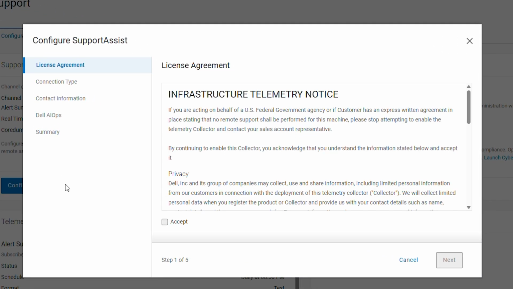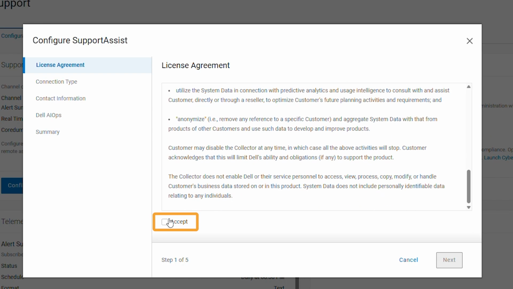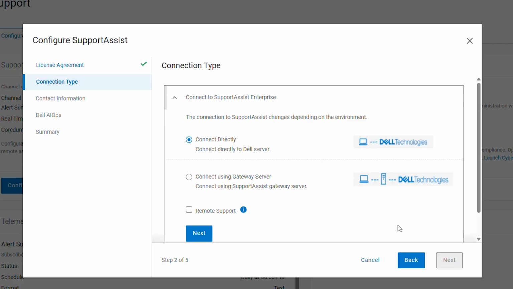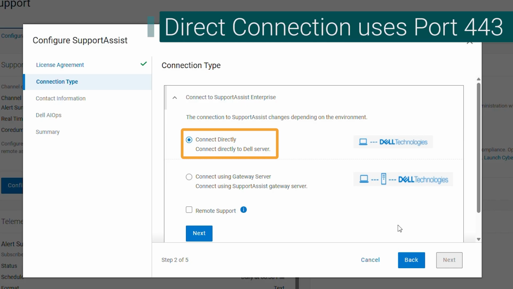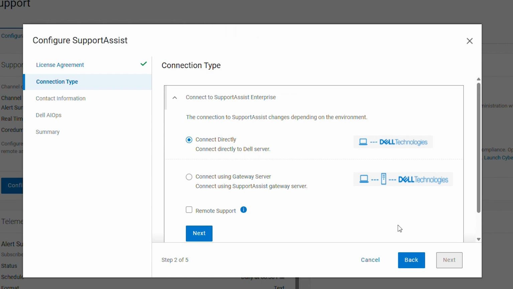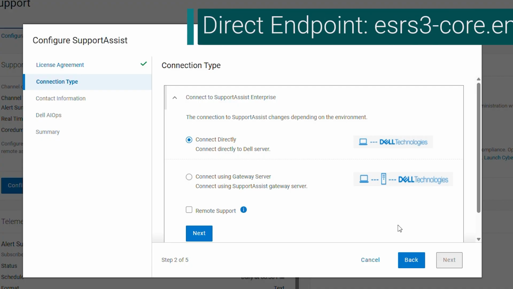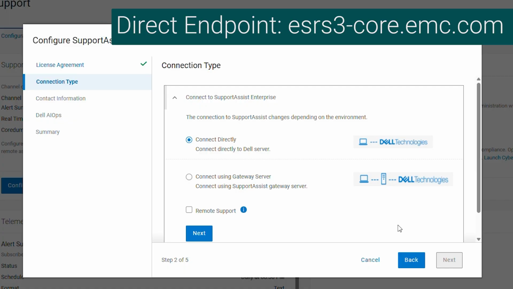In the License Agreement pane, review the license agreement, select the Accept checkbox and click Next. In the Connection Type pane, you can select one of the connection types. Connect directly. This connection connects the Data Domain system directly to the Dell server. In this case, the system automatically uses port 443 as the default port. Ensure there are no firewall or network restrictions from the Data Domain Management interface to the direct endpoint esrs3-core.emc.com.